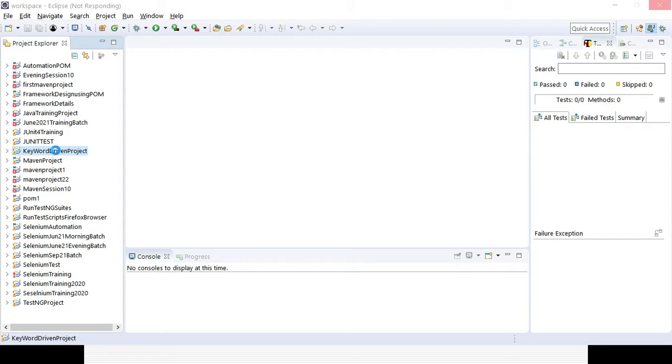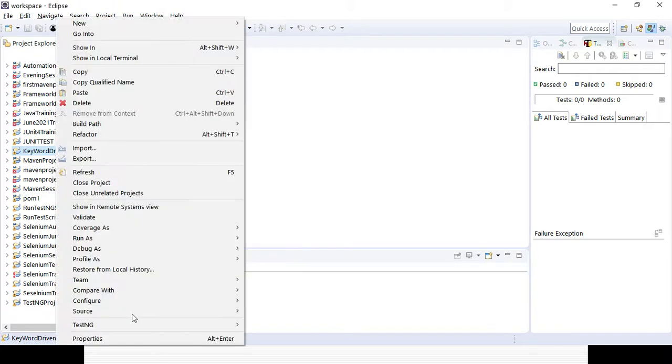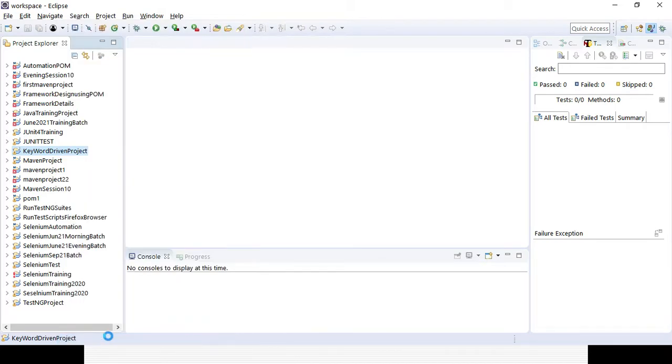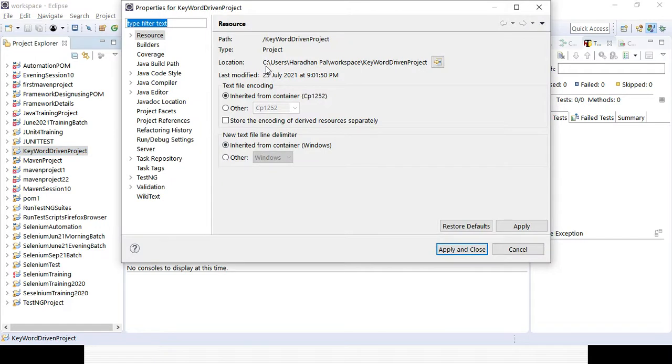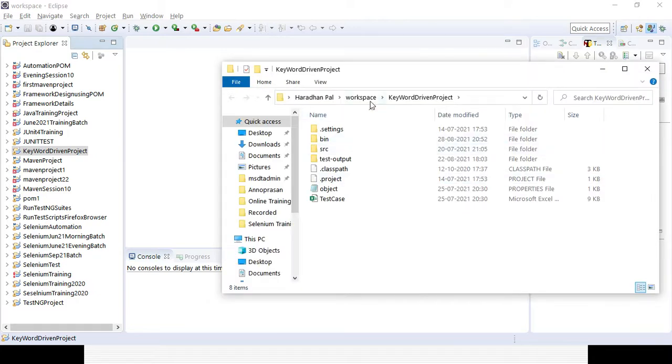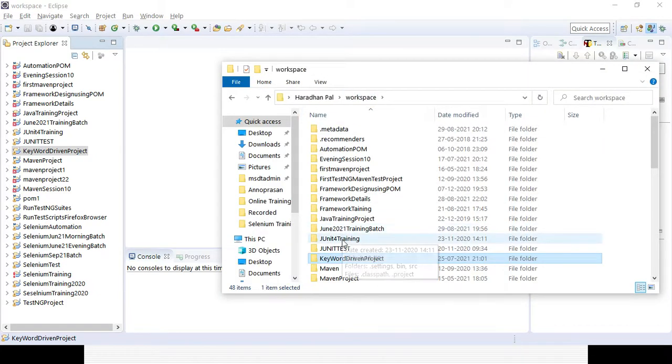In some Eclipse workspace, my code is located. After right clicking, go to the properties. You will be able to go to the direct path location where your project code is located. After going to the properties, you will be getting that location. Just copy that path, press Windows R and paste it, so that you can directly go to the project path. And go back to the workspace and copy that project, the keyword driven project.